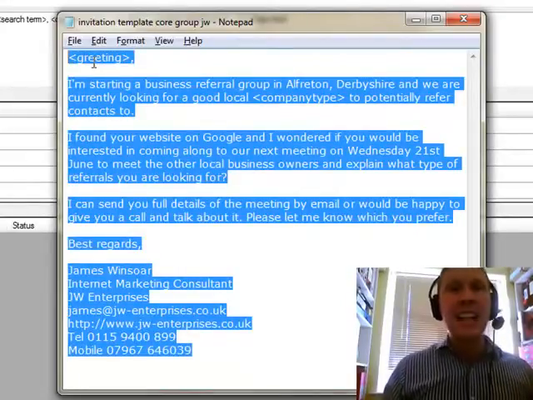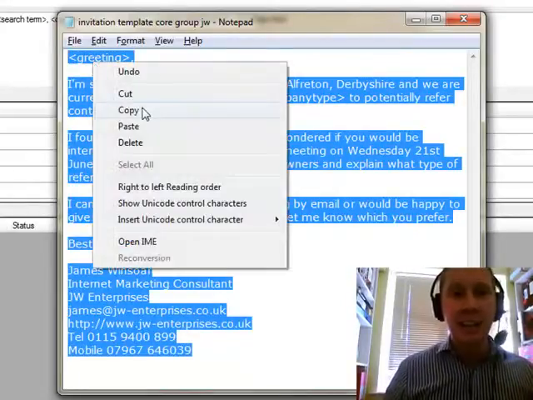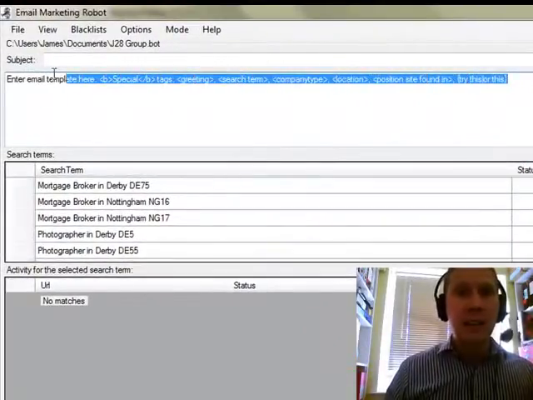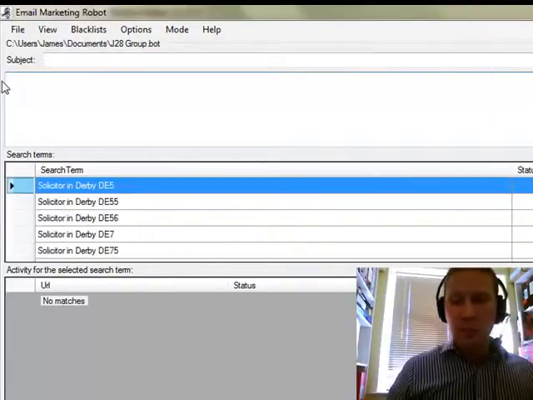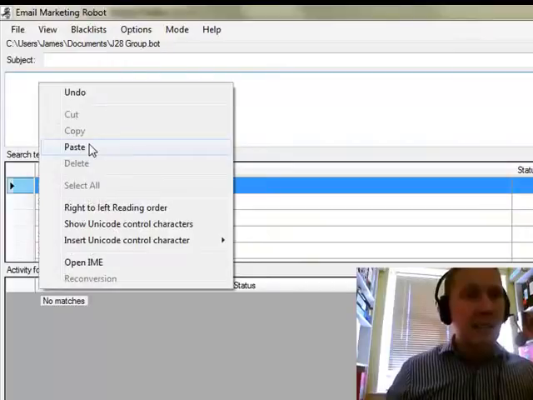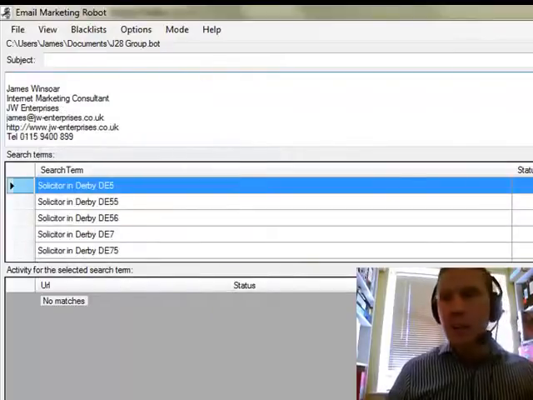So let's now select that text, copy it, go back to our robot software, select the example template and press backspace to delete that, and then right click and paste our email in. It's that simple.